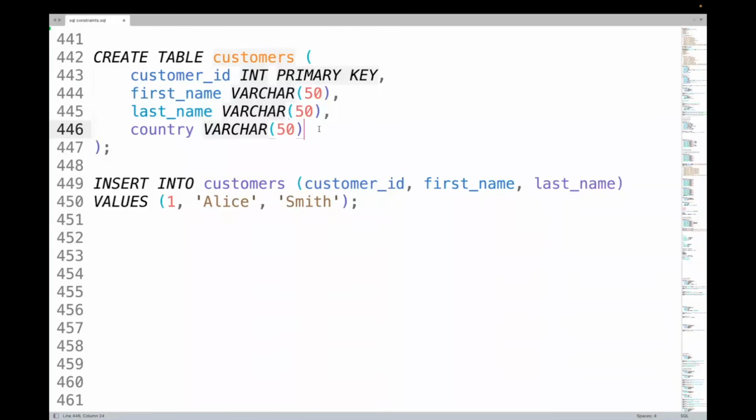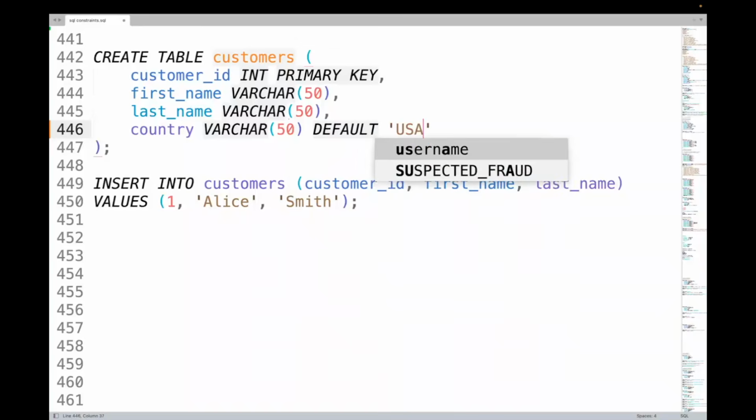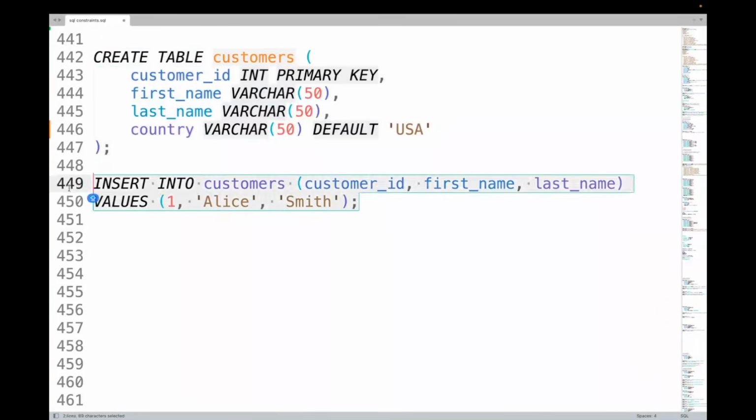So I can say default USA, right? And if I do this, of course, if I enter this, the value for country will be USA. If you want to specify something else, you have to explicitly mention it here as part of the values. Or if you want to mention null also, you have to explicitly mention it here.